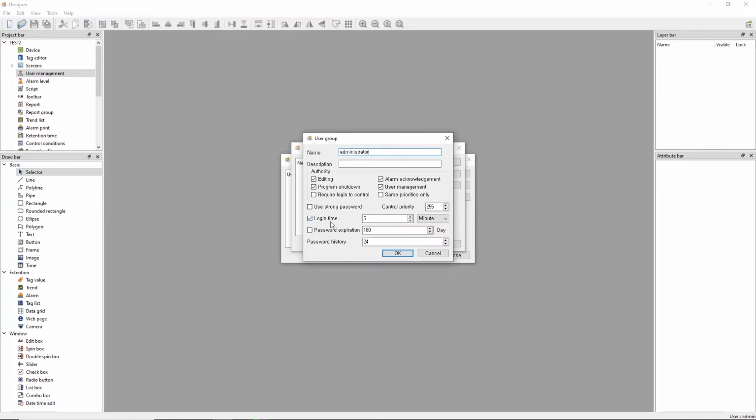Let's move on to the login time. When set to 5 minutes, it will automatically log out after 5 minutes of inactivity. Set password expiration to have password change notification show up when you log in after the time set. When password expiration is enabled, enforce password history will be in action. Whenever users change their passwords after expiration, it remembers old passwords as many as the number you set. It discourages users from reusing their old passwords.